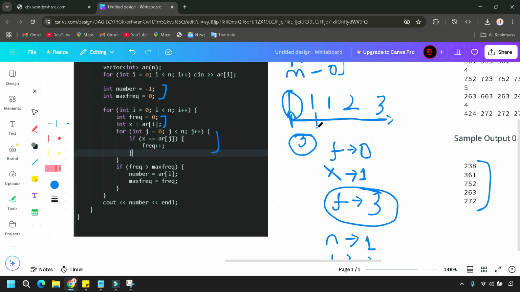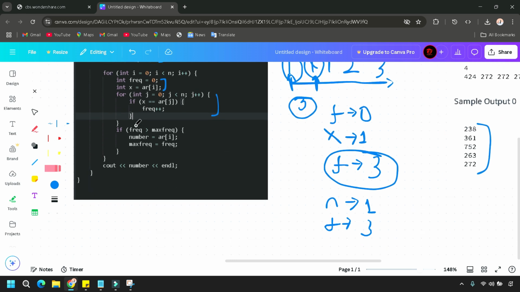Now similarly I go on to this one and check how many times it has appeared. It will still return me 3, and 3 is not greater than 3 itself. This is your max frequency m, which is 3. 3 is not greater than 3, so this will not work.